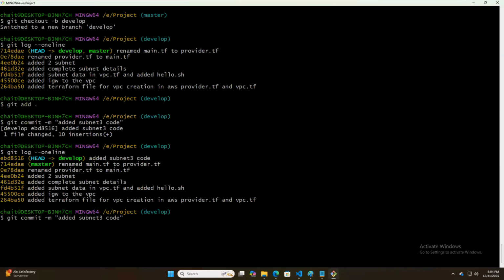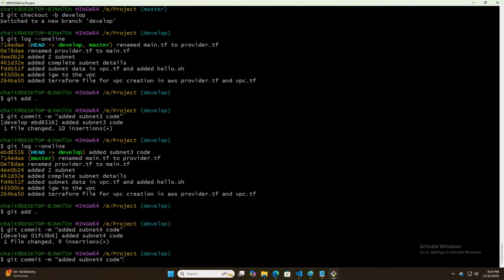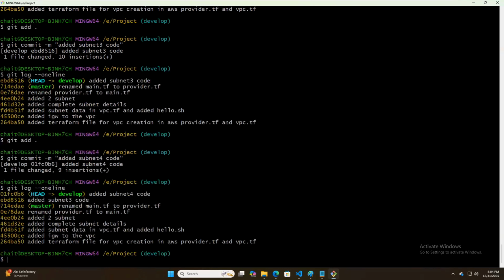We are doing the commit in the develop branch. We are not touching the master branch now. Git add dot, git commit, subnet 4 is added. Okay, git log --oneline. So now in the develop branch the new commit is created and the head pointer has moved to that particular commit. And here you can see we are not even touching the master branch. Now I will go back with git checkout master.